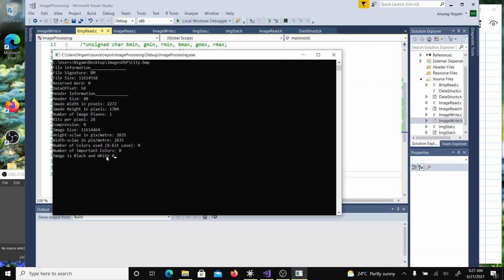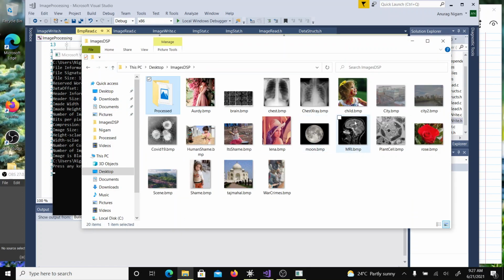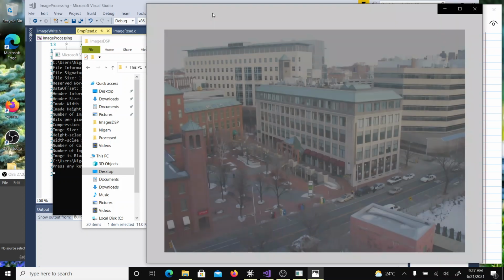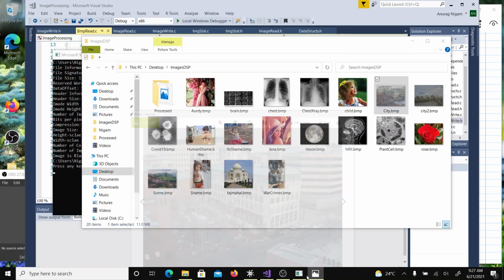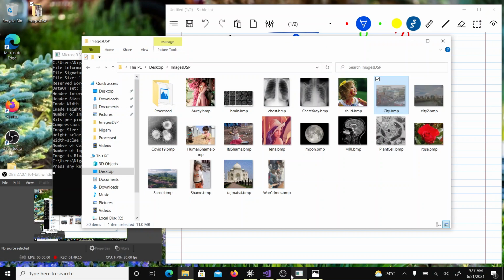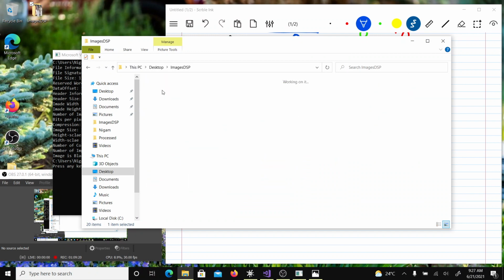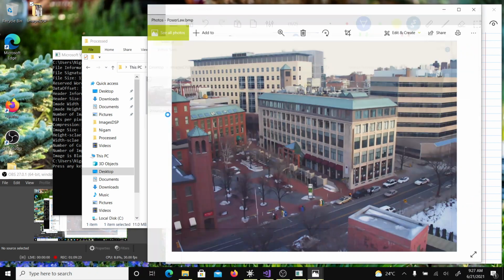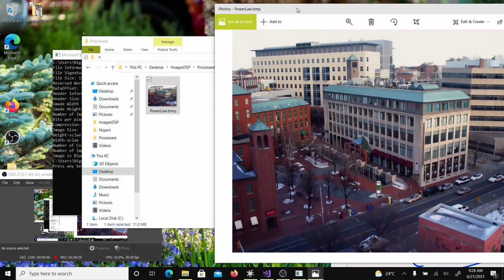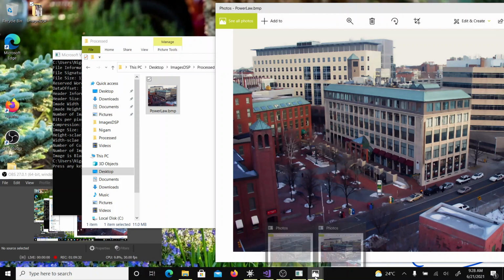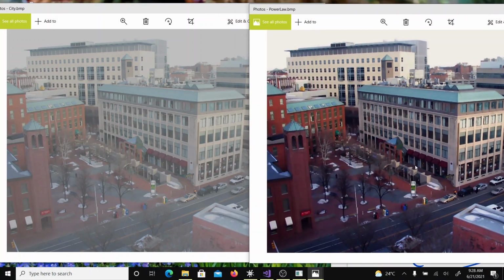Okay, so this is not a black and white image, and mind you, the original image is over here, this one, correct? And let's see what this power law correction would do. So let's go back to, so it has done it, right? So it has exited with code 0. So let's go to process folder and let's open this one. Okay, so now what do you see? You see the original image, which is over here, and this has been contrast stretched to this.